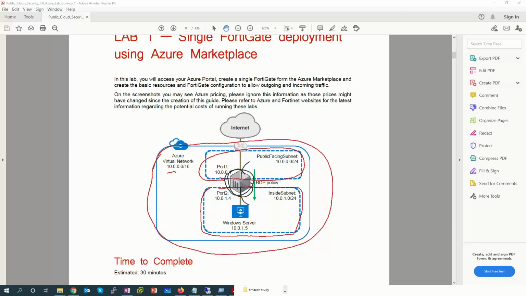By the way, if you have watched the AWS videos, you may find that there's a lot of concepts that are similar to AWS, and the names of the resources or the concepts are slightly different. I made mention earlier, virtual networks or VNets are similar to VPCs. Virtual NICs are similar to elastic network interfaces from AWS. So here we have two virtual NICs, one virtual NIC plugged into each subnet.